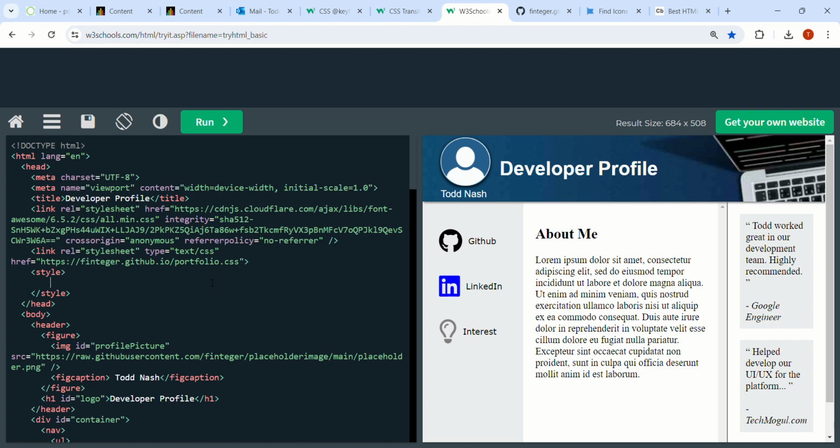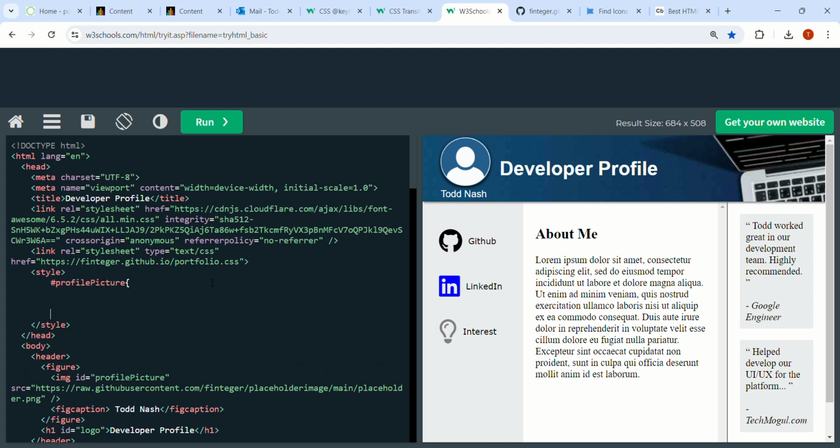Okay. All right. The first thing is we're going to target our profile picture. And it's an ID, so we use the hashtag. And we're going to create a property called cursor. And we're going to set this property to pointer. Okay. So what this means essentially is when you hover over it, it's going to be a pointer. Okay. And we're going to use that pointer to activate and deactivate our animation.